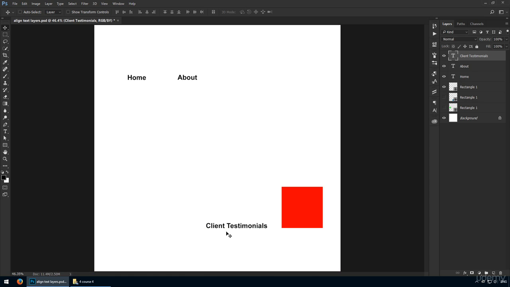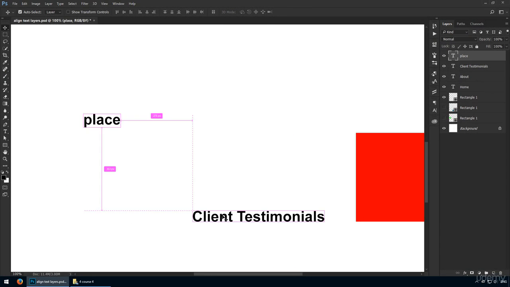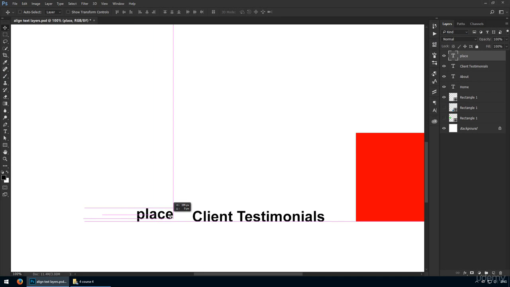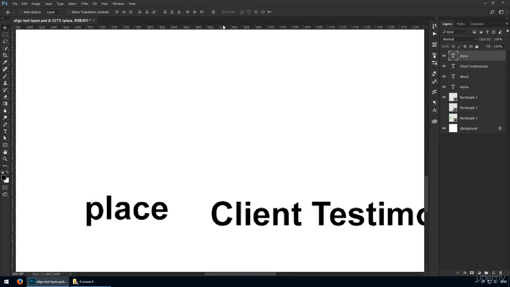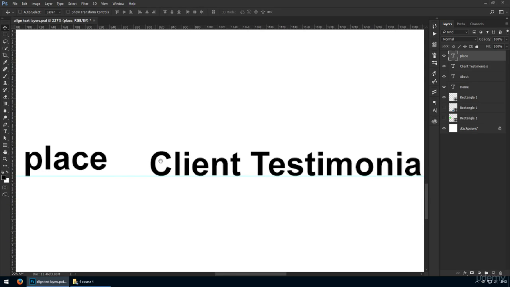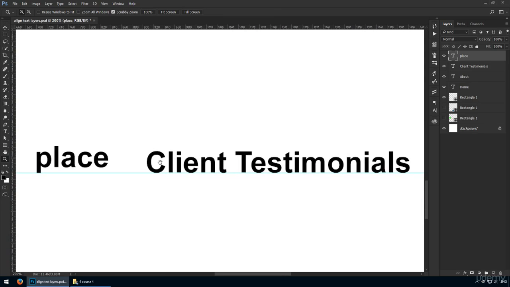Unfortunately, that's not the case. If I replace this word with place, you'll be in for another surprise. Let me click on Align Bottom Edges once again. As you can see, Client Testimonials is moved further down, and that's because the P from place is taken into consideration. If we drag a guide from the top, we'll see Photoshop did a good job in its view.